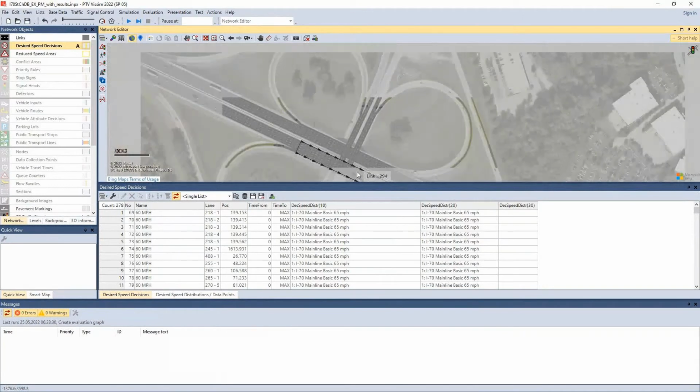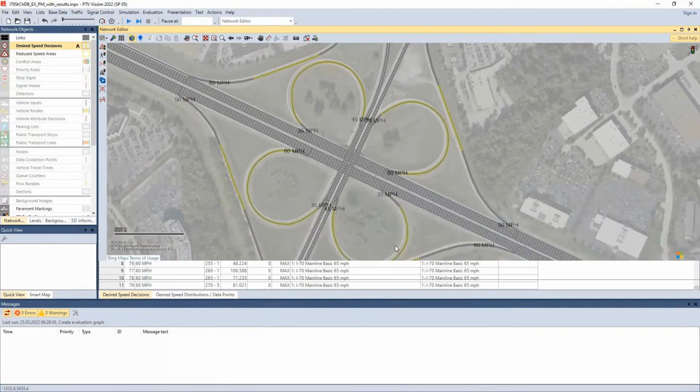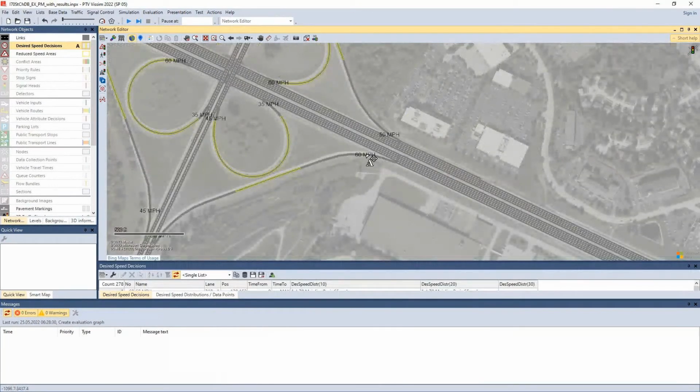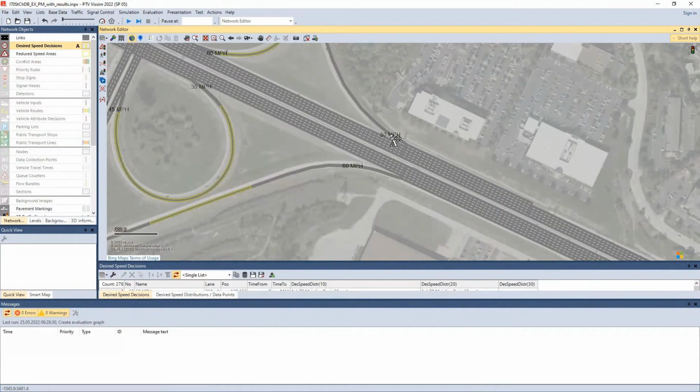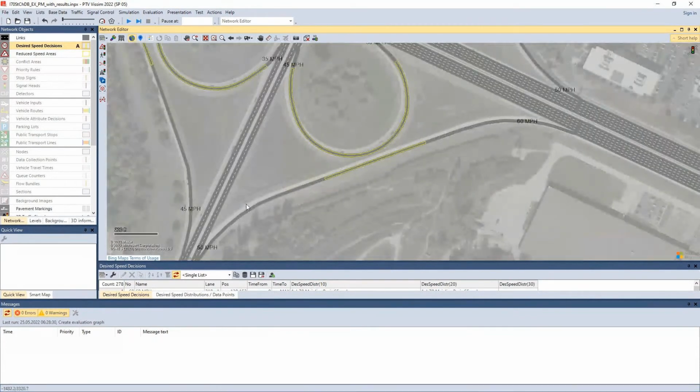And what you're going to look for is for these desired speed decisions, anywhere where the facility changes. So not necessarily from link to link, but we're going from a freeway to an off ramp. There should be a new speed for that new facility. We're going from an on ramp.